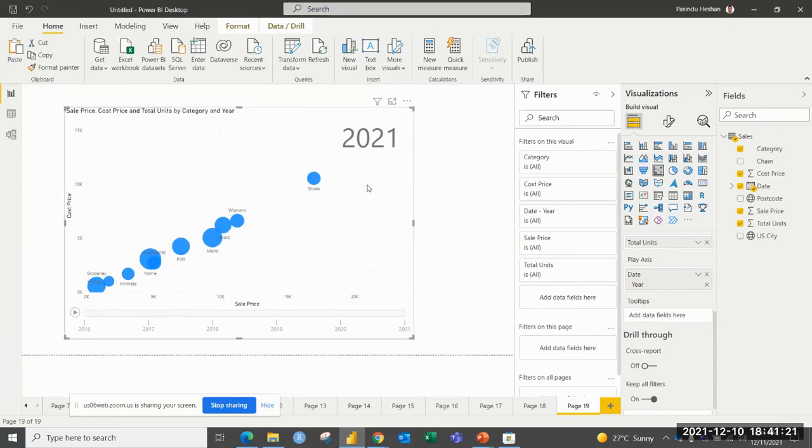Now I need a comparison between two categories, shoes and this other one. Then I use control click on these two categories. Then I click the play button. Then we can see the year-wise changes in that data. Hope you have understood how to create a simple scatter plot with these animations.